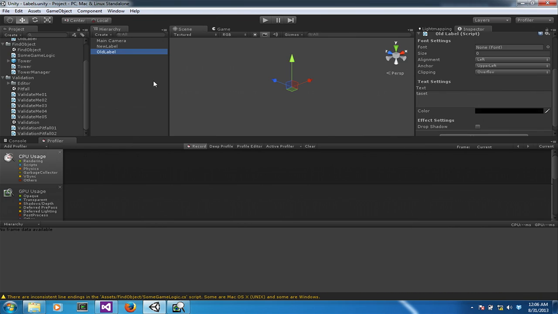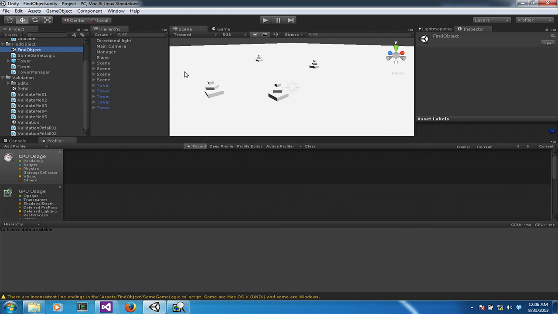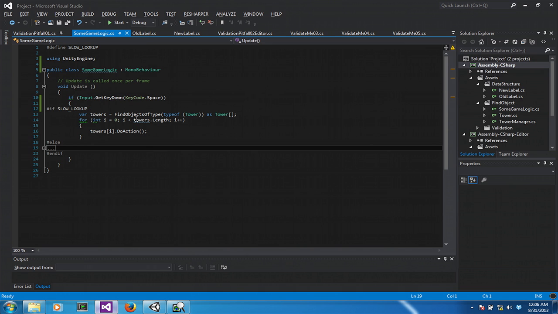So let's go and have a quick look at this. We have this scene called find object. And in there, we just have a scene. It has actually a whole lot of game objects in here. So the scene size is relatively what you'd expect in the number of game objects, which is what limits this in the real world. And let's have a look at what happens.